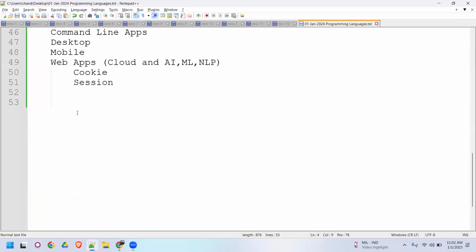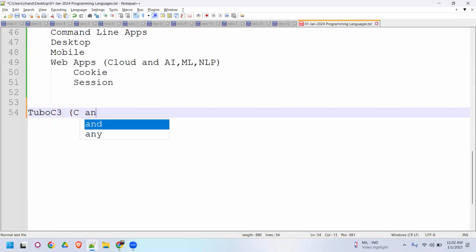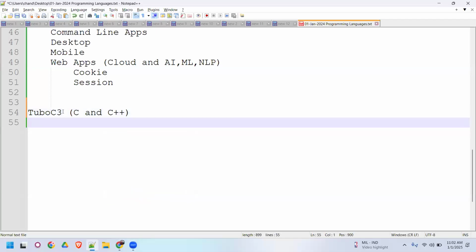Okay, so what do you need? You need Turbo C3 software for C and C++. You need to download the Java JDK. The latest version which I have seen is 21. That is from the Oracle website, because Oracle is the owner of Java now. So try to download the JDK. JDK stands for Java Development Kit.